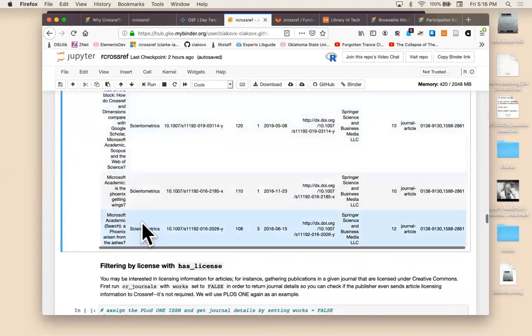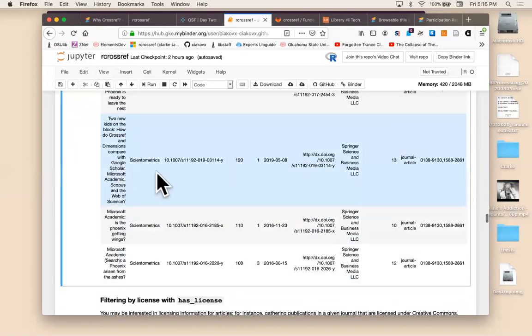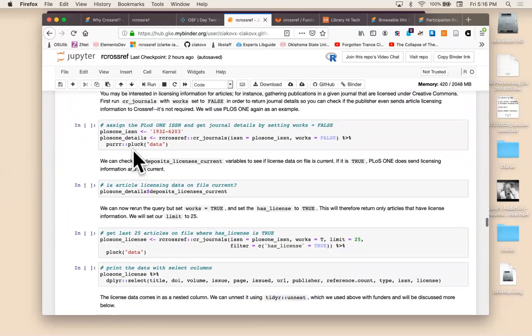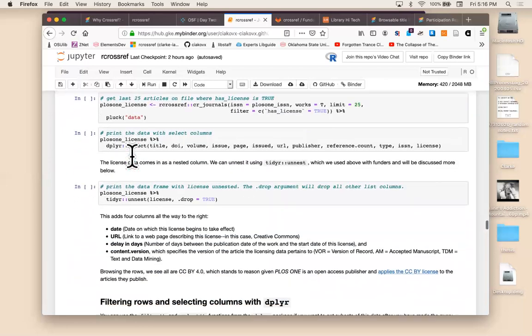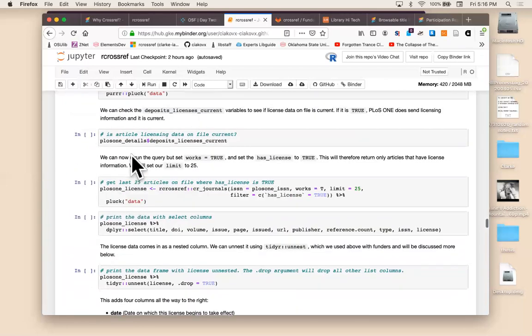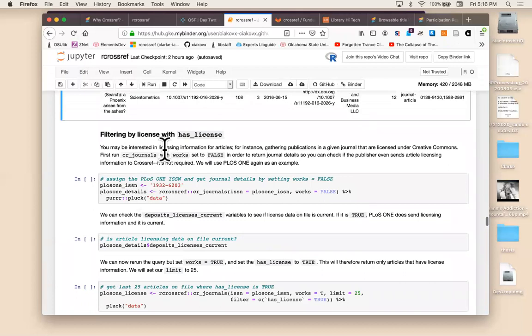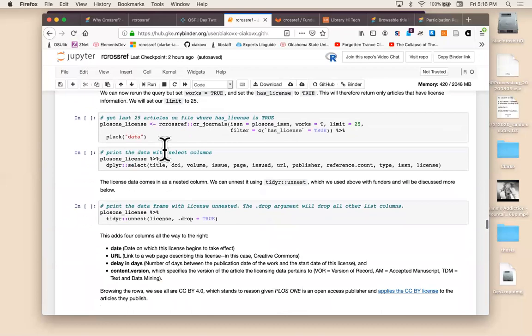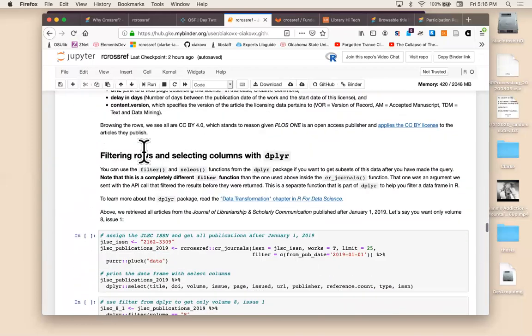And here they are. And this is an excellent article. I highly recommend reading. I am going to skip this portion here. If you're interested, you can read it on your own. This is about finding out which articles have license information and using the filter function to get that.